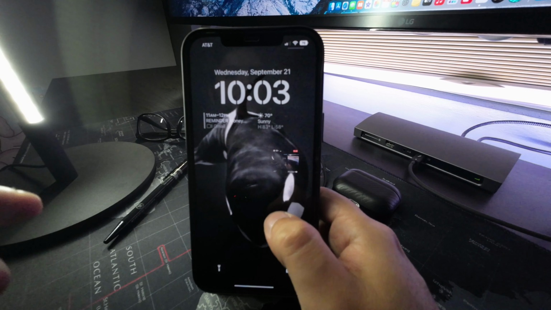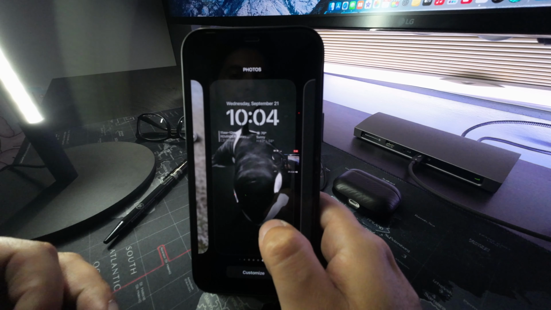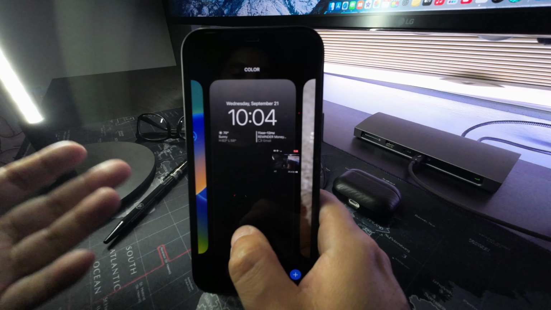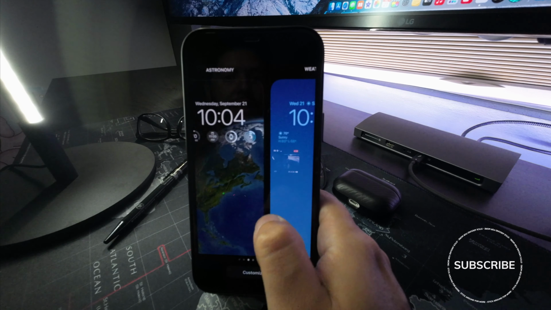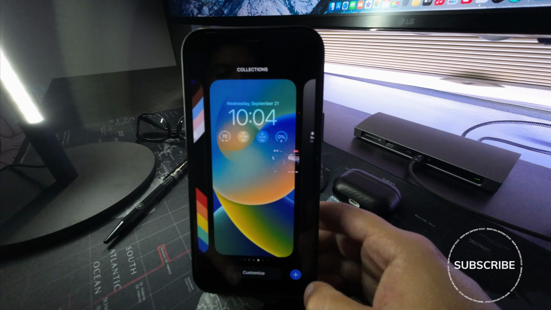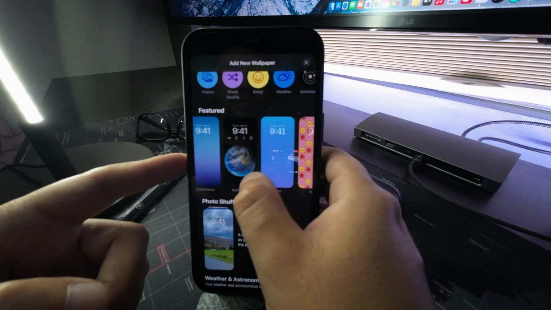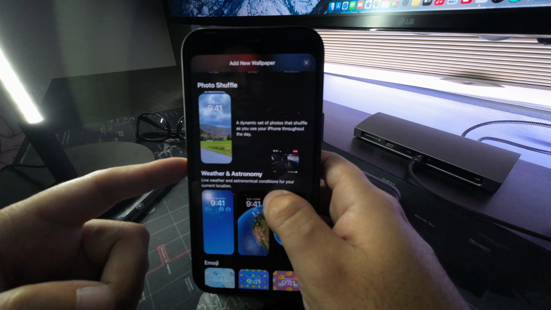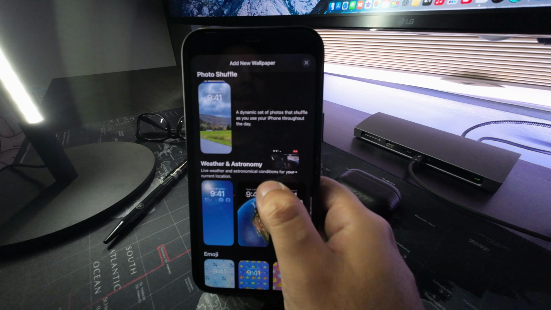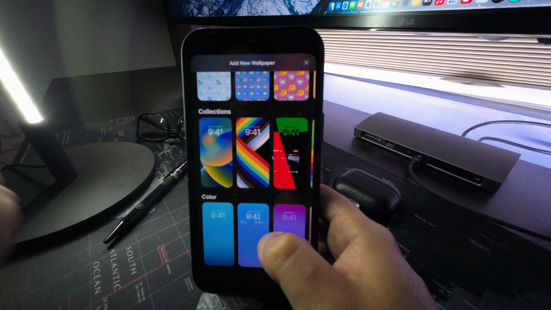Here we have my lock screen, and this is all customizable. All you have to do is press here, and you'll see that this new screen pops up. If you scroll, if you've already made some, you'll see all the different lock screens that you have here. To create a new lock screen, you just press the plus sign, and then you'll have different options, some featured here. You scroll down, you have photo shuffle, and this will shuffle photos that you've taken throughout the day. We have weather and astronomy, emojis, collections, colors, whatever you want to do.